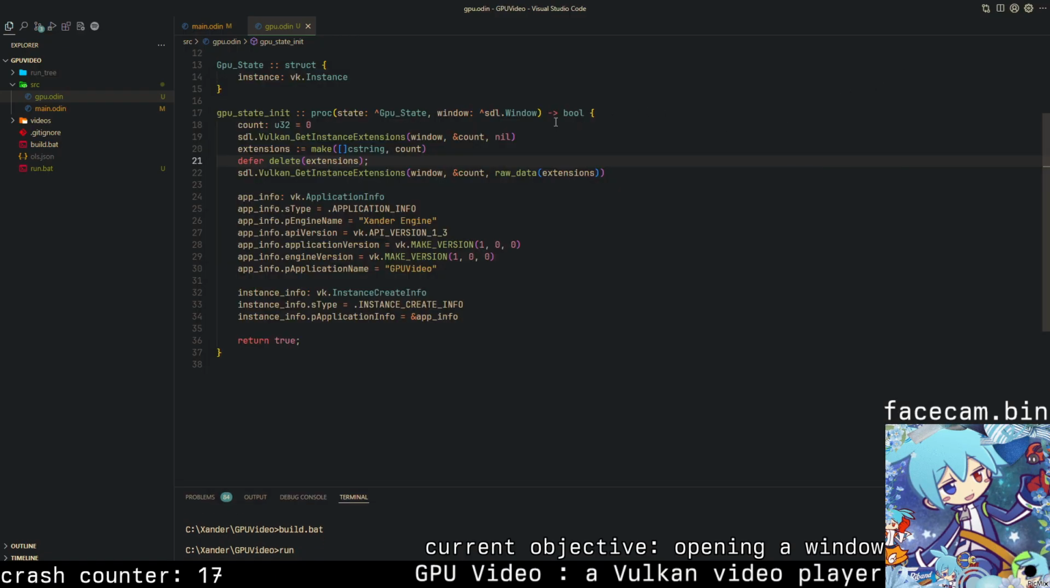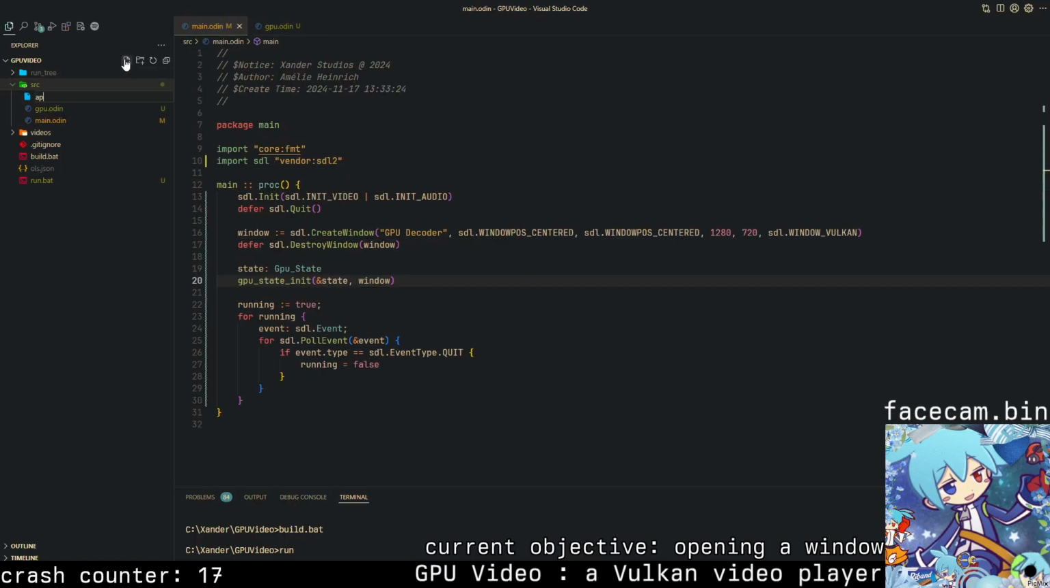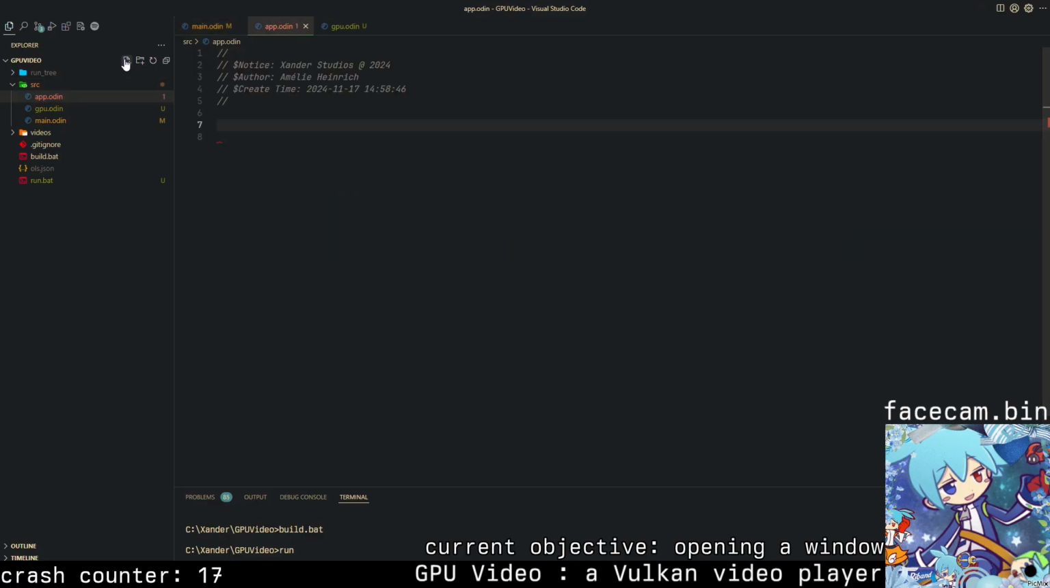Cool. I heard there was a way to track your memory allocations. I should probably do that. We'll make something called app.odin, package main, run app.